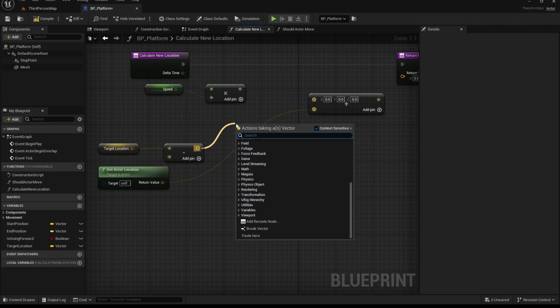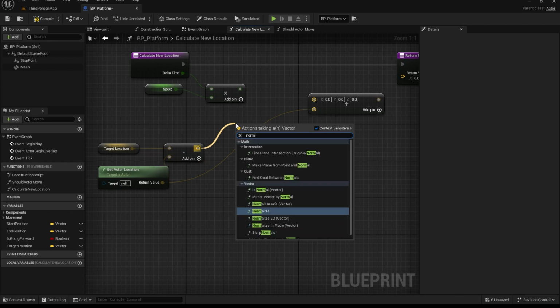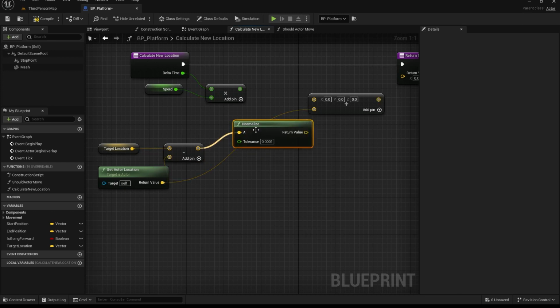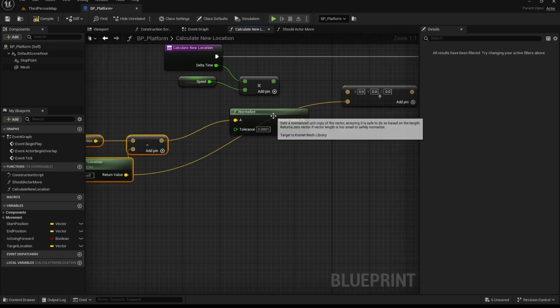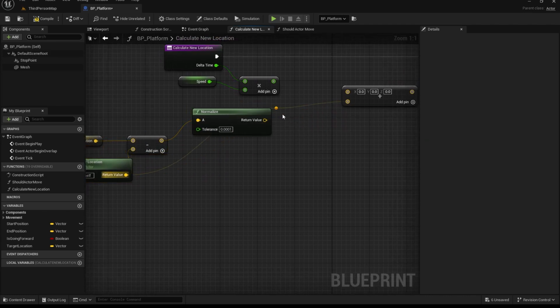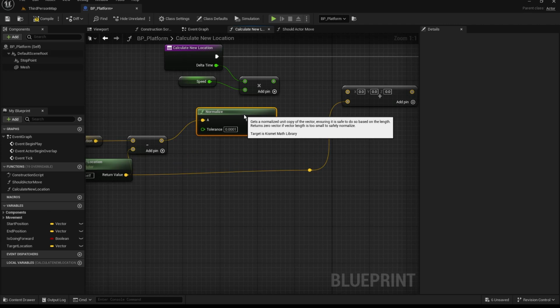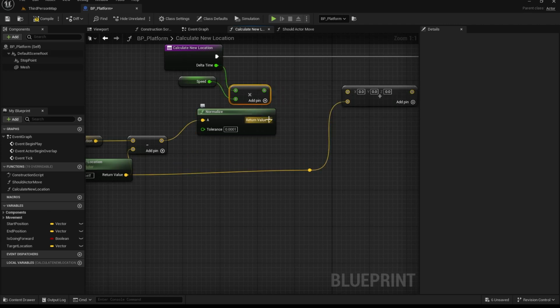In fact, no, we need to normalize it first. Normalize it, because we want just the direction, right? We don't want the whole length of the vector. We just want to generate direction to multiply it by the speed. Again, I'm going to double click on the line to rearrange things here and put it here. And then this is going to be multiplied together.